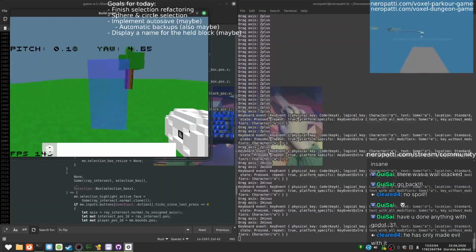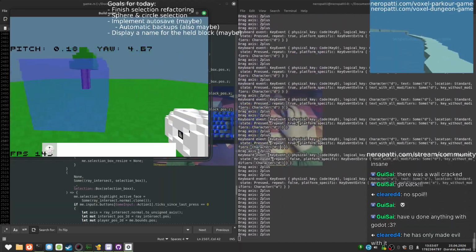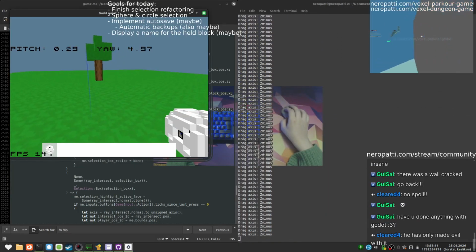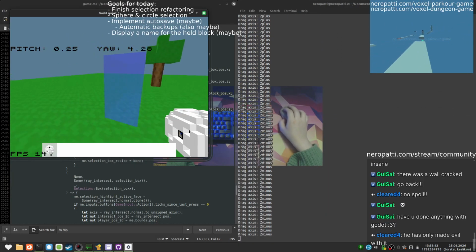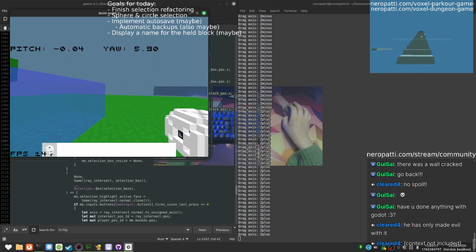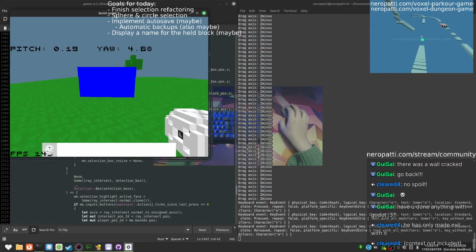I mean, this is a bit unintuitive. I would like this to stay at the same place and not shift by one block. So there's an off by one here.